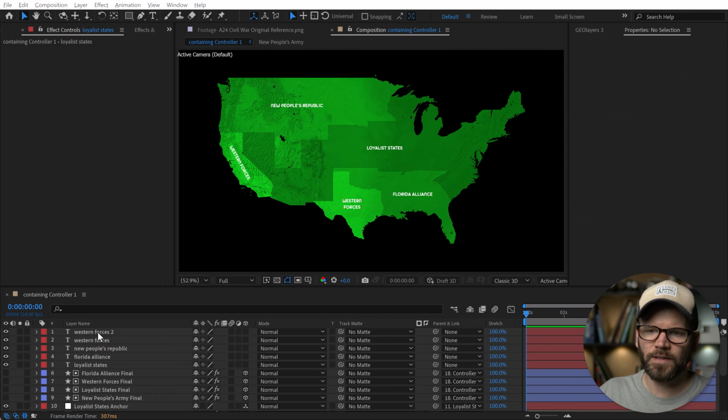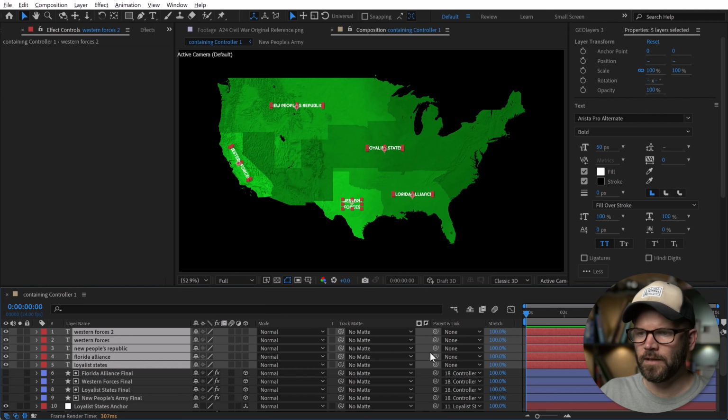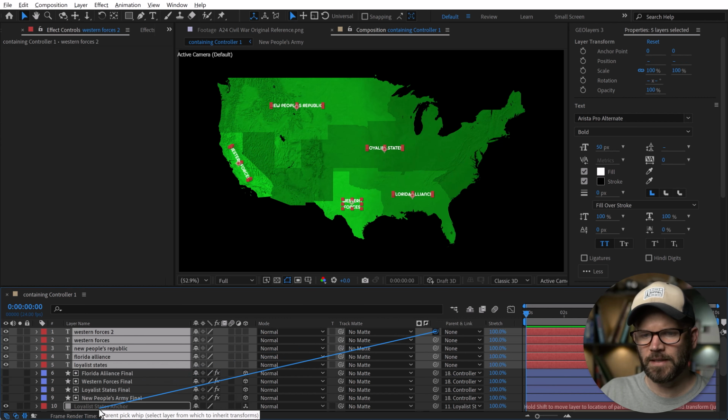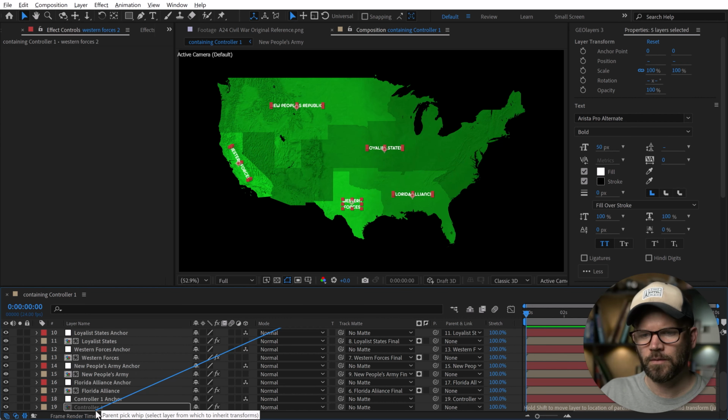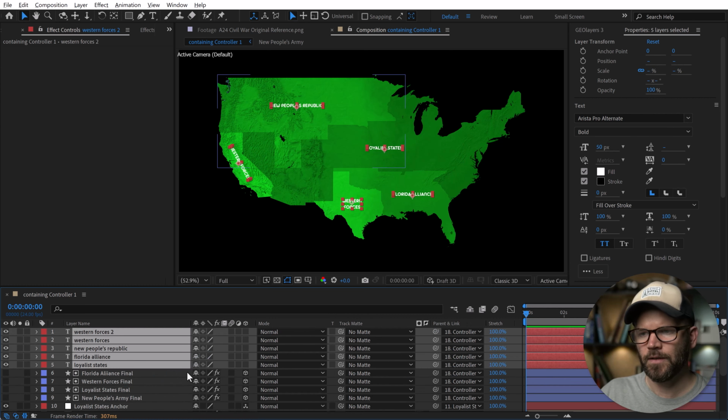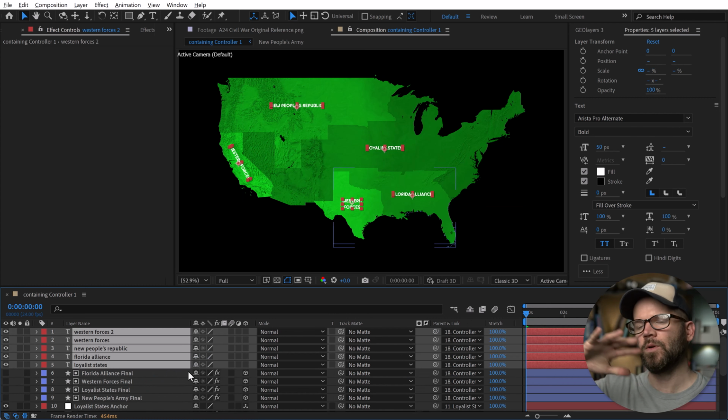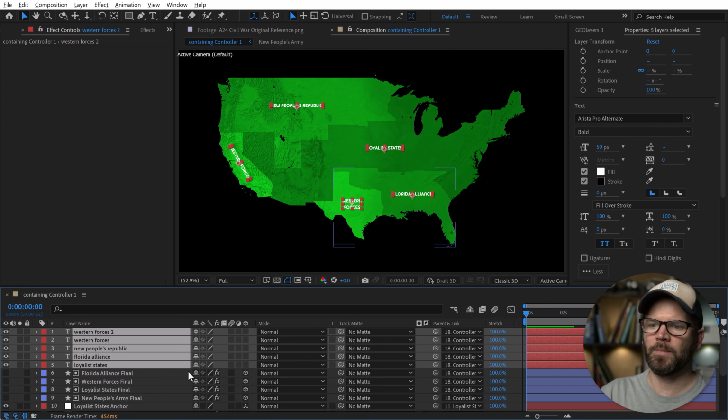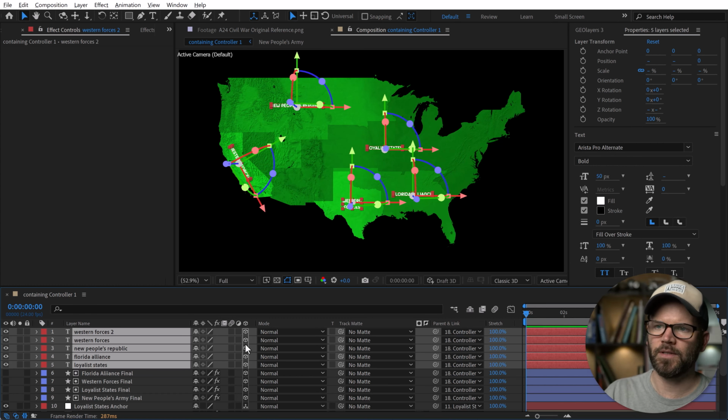Now that I've got all the text in place, I'm gonna grab all of them and pick whip them and attach them to our controller anchor right here. And if I want them to lay flat with the map, if I'm doing pitch and bearing moves, I can just set them to 3D and then they will turn with those if that's what we want.